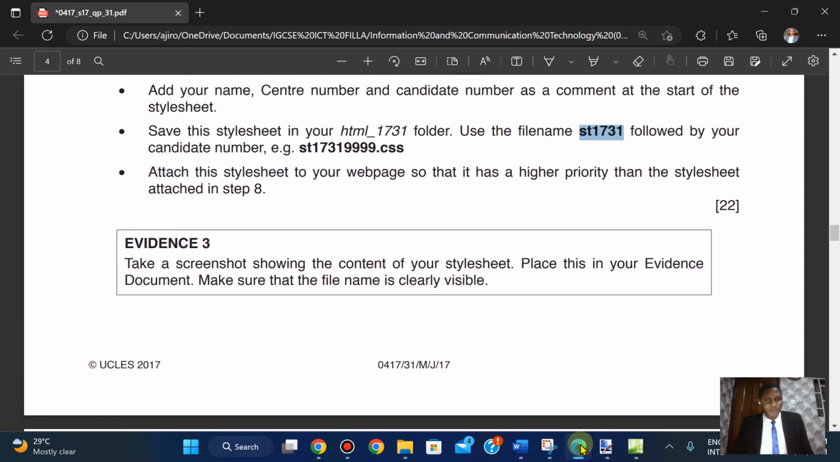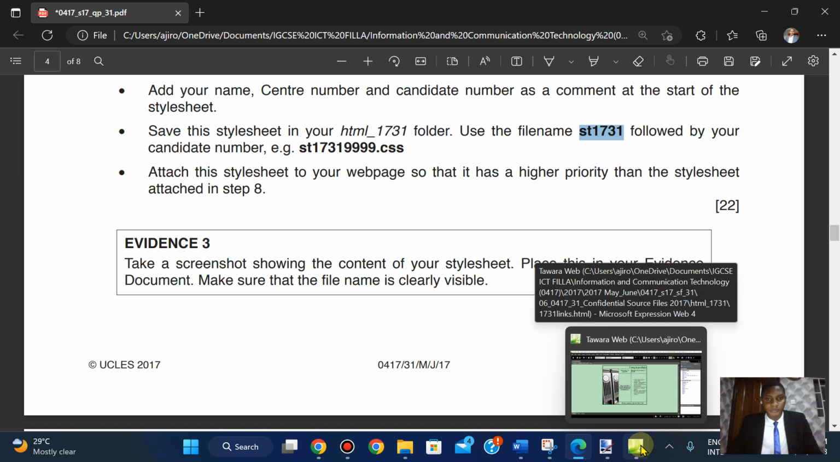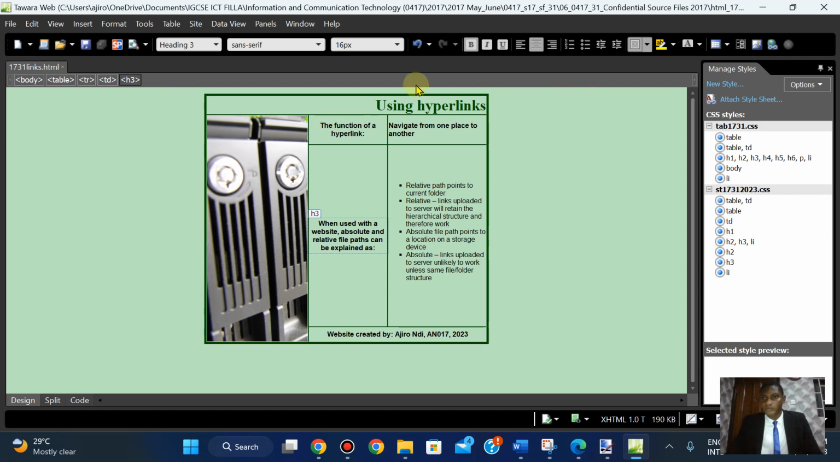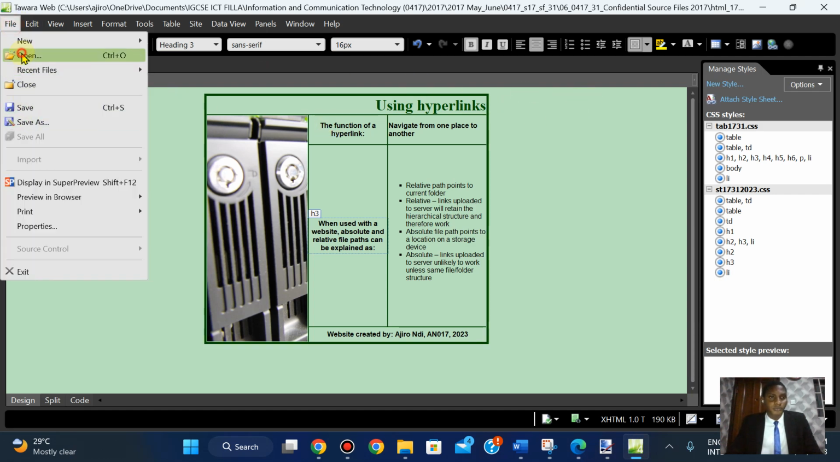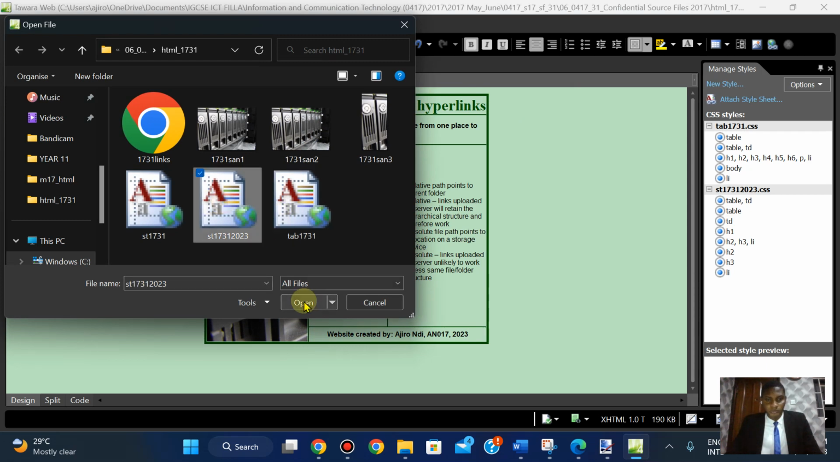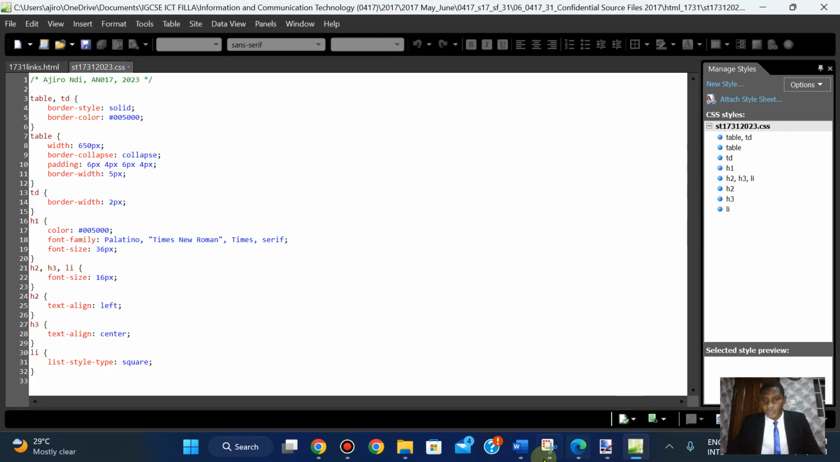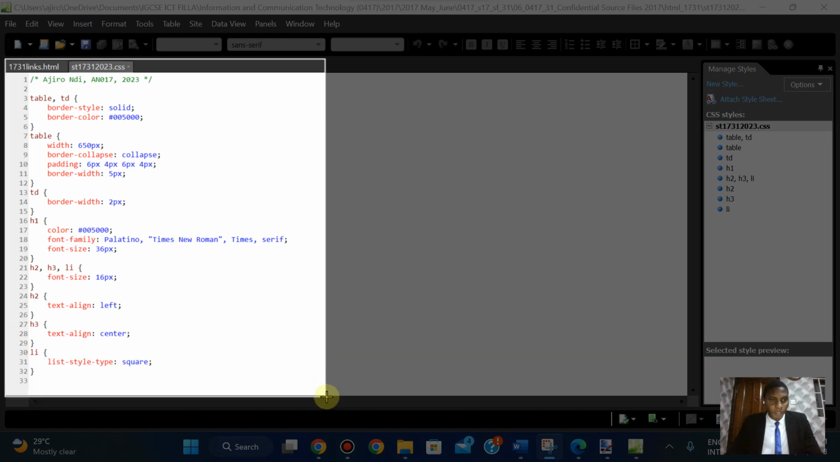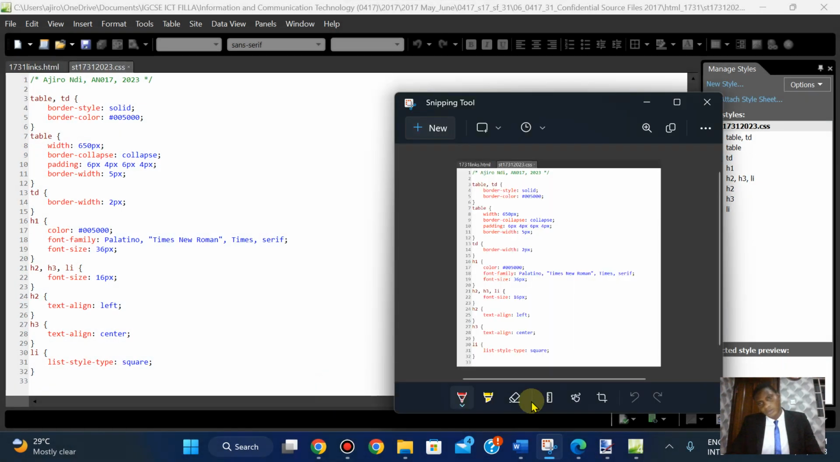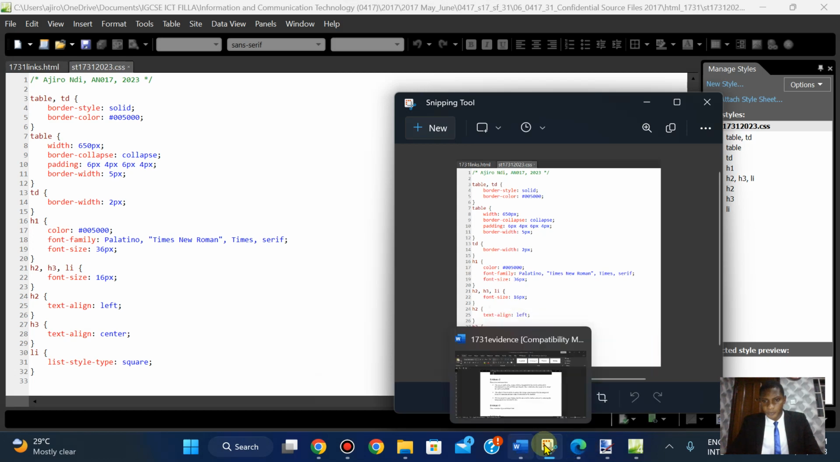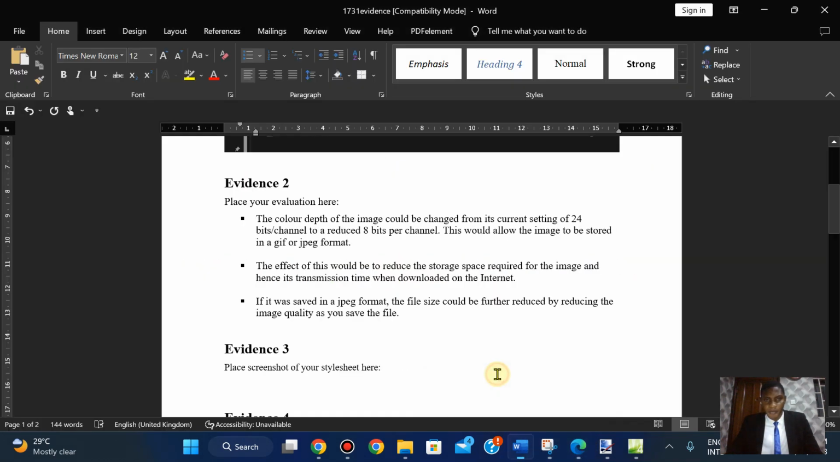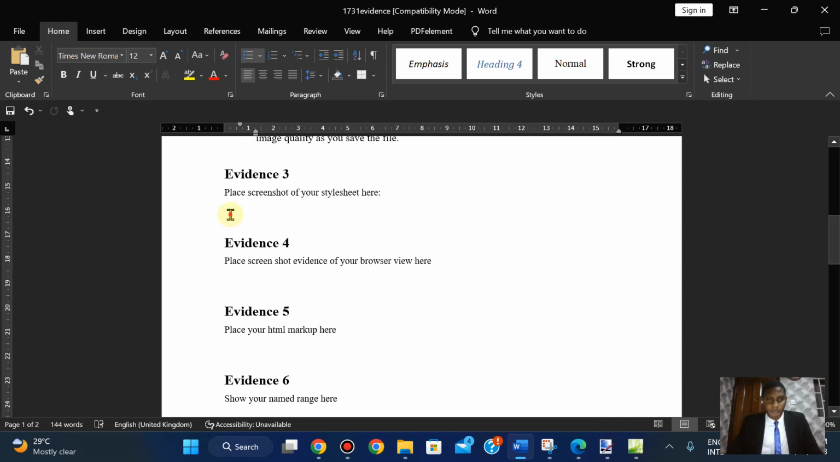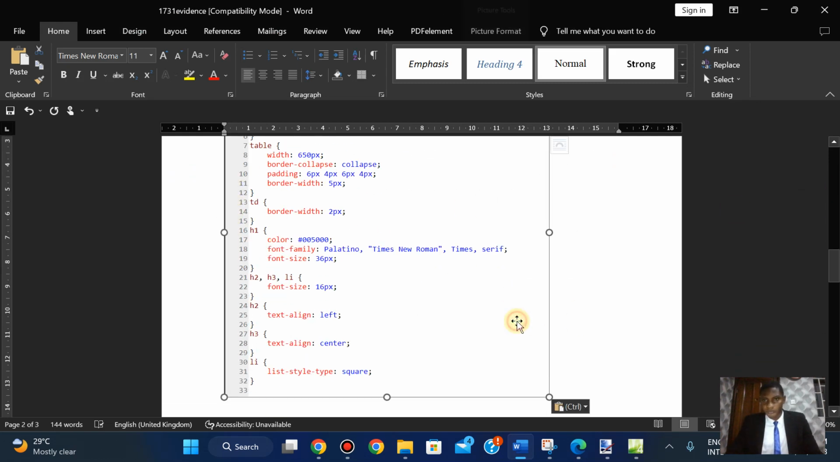Place this in your evidence document. Make sure this file name is clearly visible. Okay, I'll click on open. I'm going to take a screenshot. It's important that the file name shows. This is going to be evidence 3.